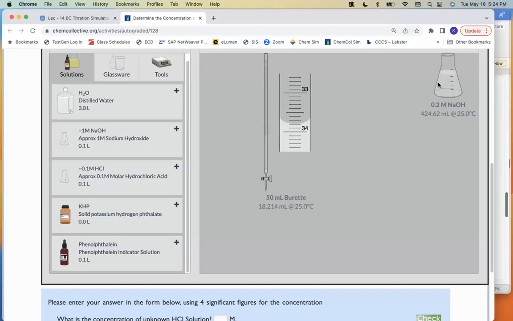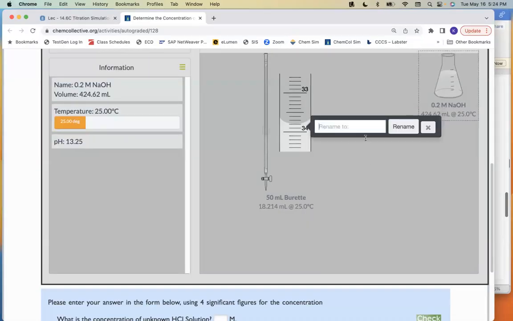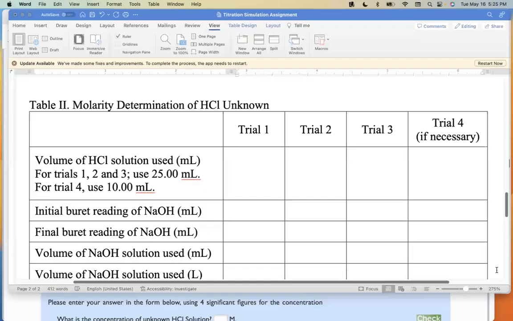So we're going to rename this. Right click, rename this, whatever yours is. Mine is 0.1795 molar. Okay, good to 4 significant figures. So it's no longer a 0.2 molar. It is now a 0.1795 molar solution. My burette still holds my base. I'm not going to empty that. Let's go back to the lab instruction.